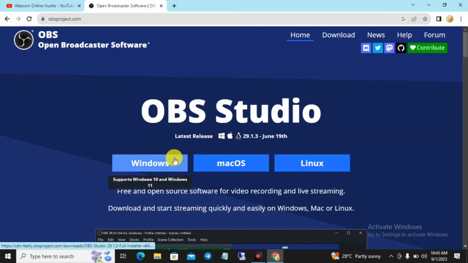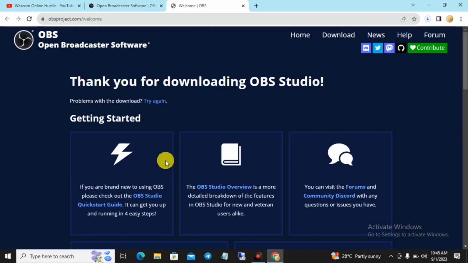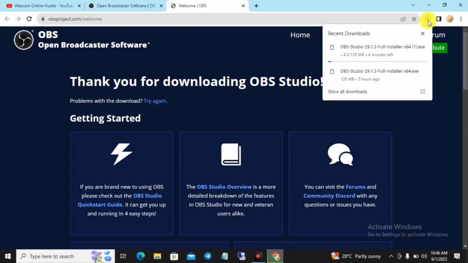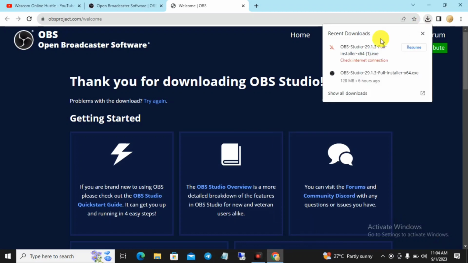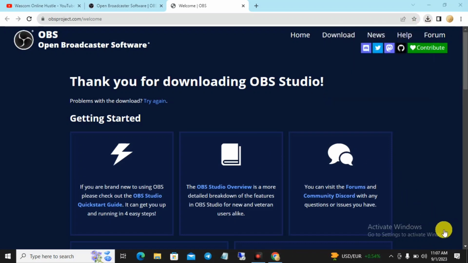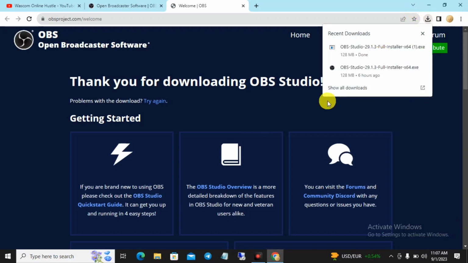So I'll just click on this. The app is loading right now, and it's downloading to my browser. Can you see when you click on download, the download is still in process. In less than 5 minutes it will be on my computer. Let me just wait a bit for it to load up. All right, I think it has been downloaded.